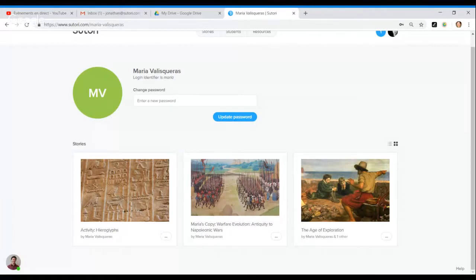Otherwise, all students over 13 have the classic forgot password link, like you have on many websites. So I'm just going to check out one of her stories here.